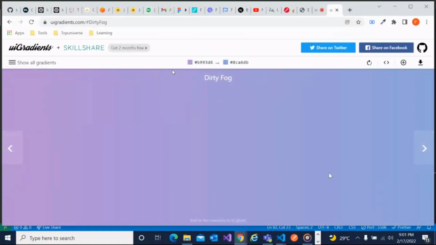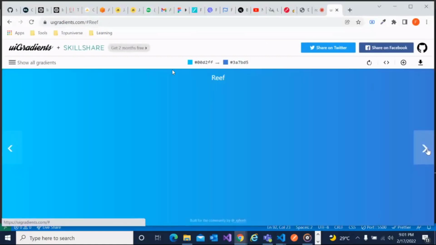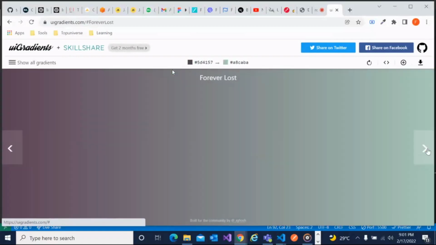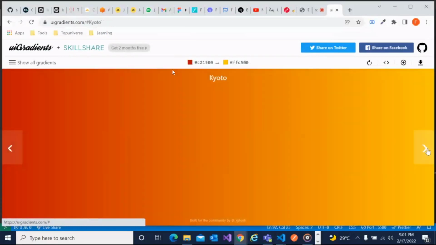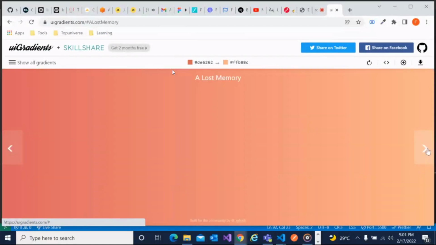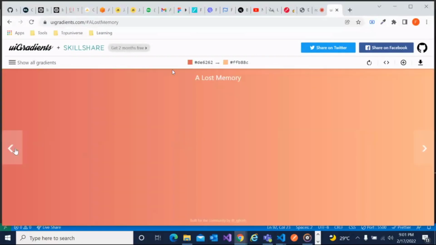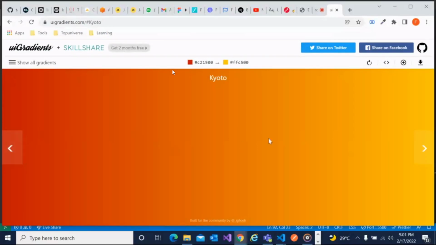Okay, so these are different gradient backgrounds that we have here. So what you do, you just check the one that you like. So I think let's just pick one. I think the other one is okay. That's what I just passed. I think let's use this one.